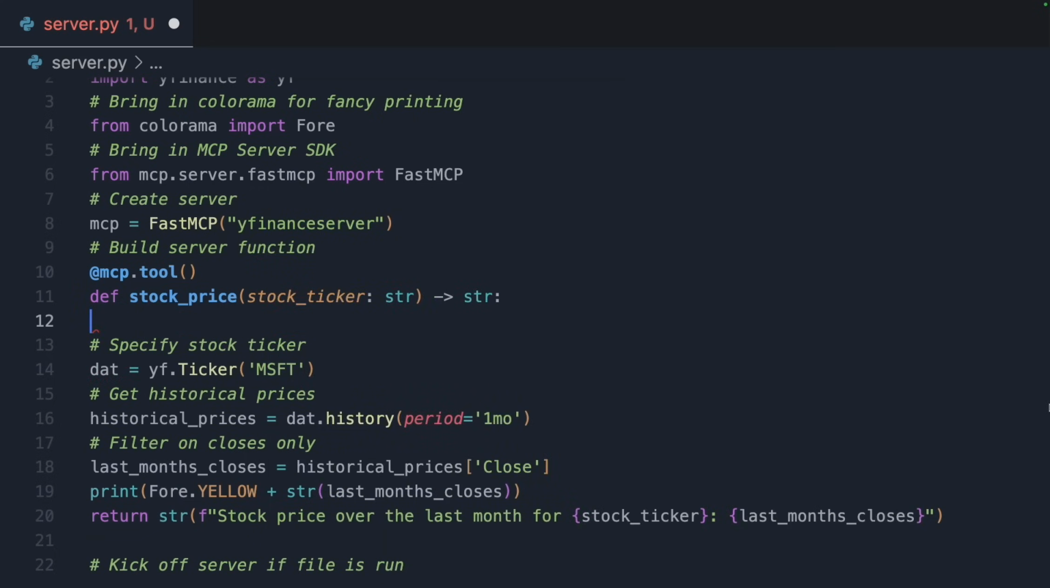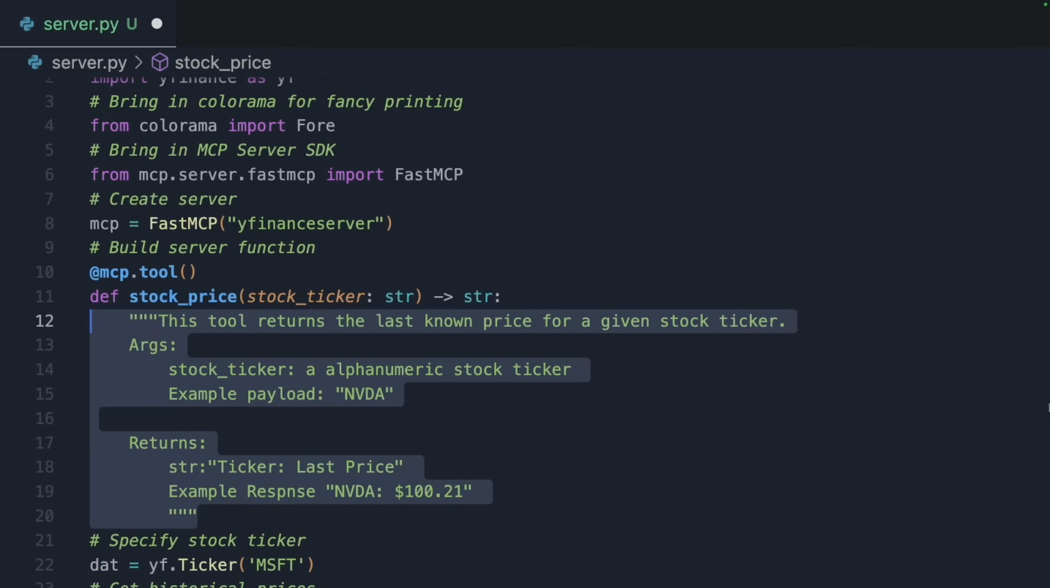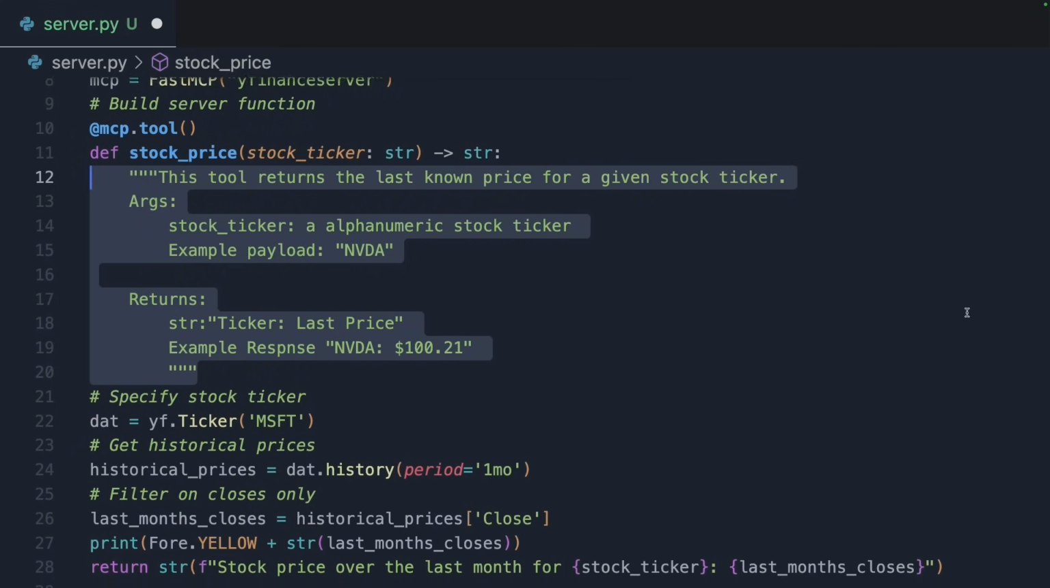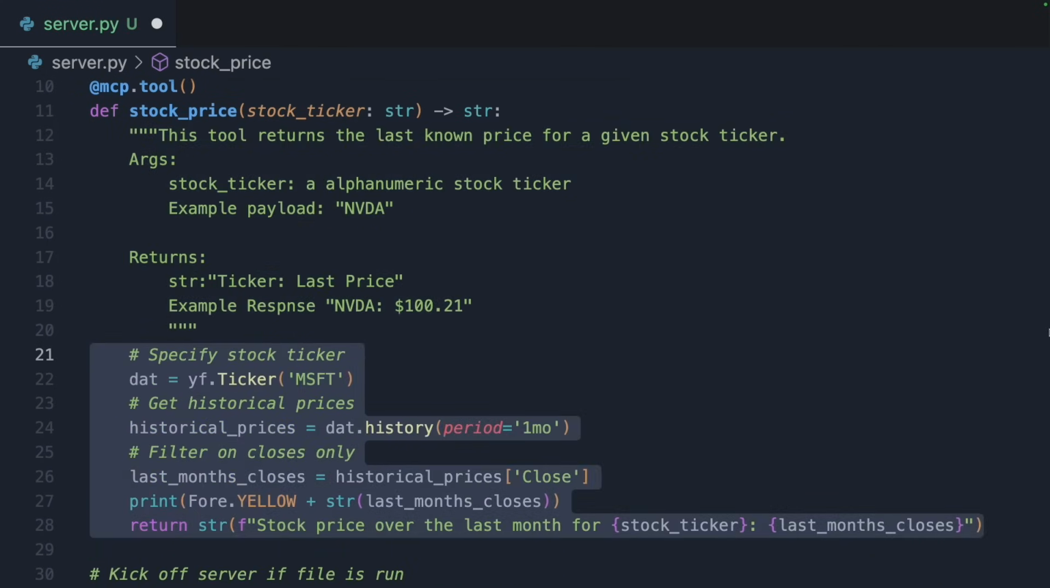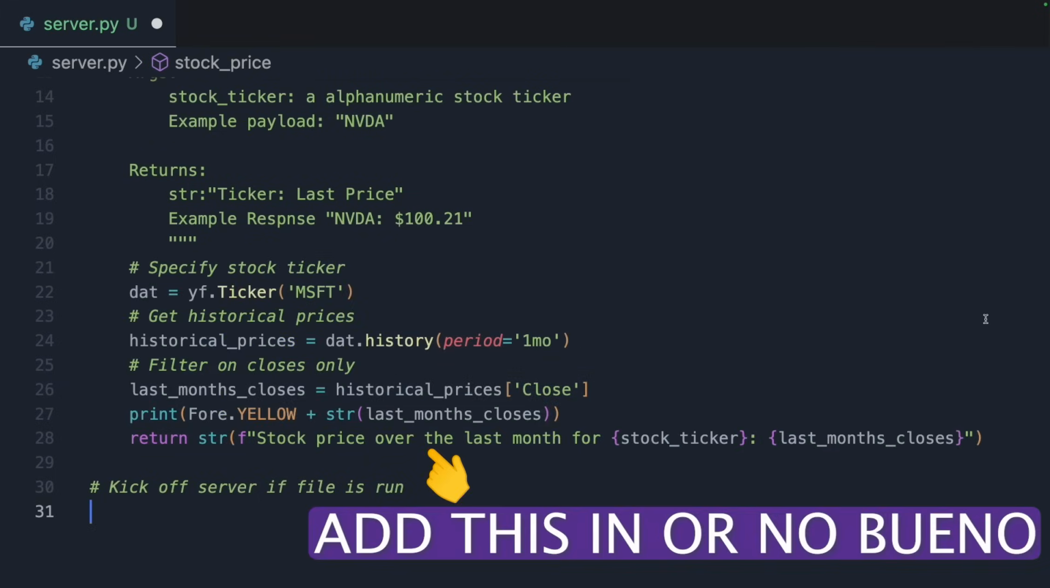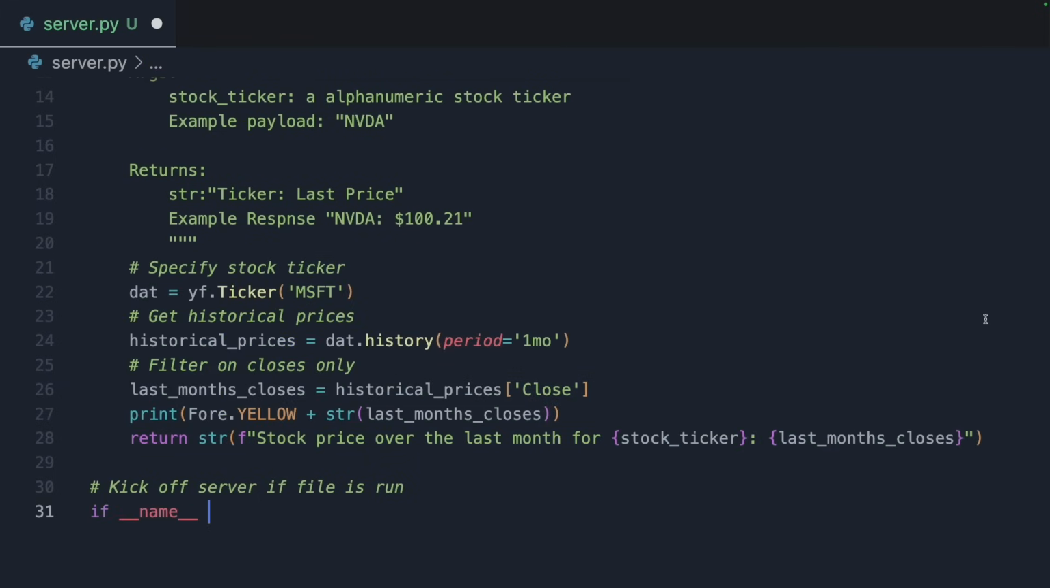We'll add a docstring so that the agent knows how to use this tool and what it does, and then tab in the Python flow so that it's a valid function. I may have accidentally left the return statement in while recording this, but you do need to add that right here. Then we're going to tell the server what to do if the script is run.